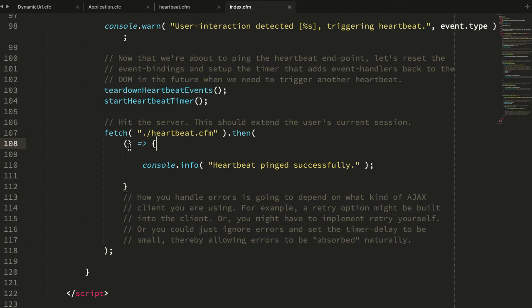Again, the heartbeat doesn't actually have to do anything. All it has to do is tell the ColdFusion server that this user is still alive, and it's going to do that probably through cookies, which is naturally how we manage sessions in ColdFusion. And that's all there is to it.